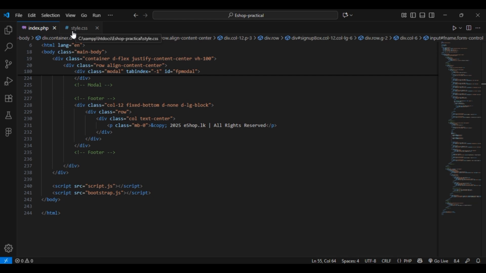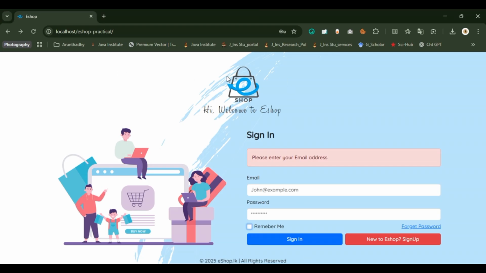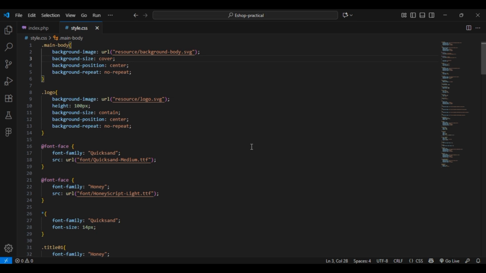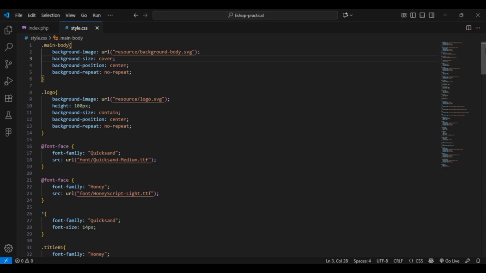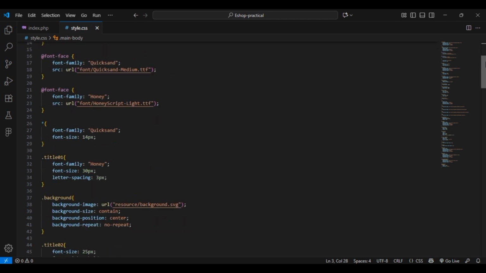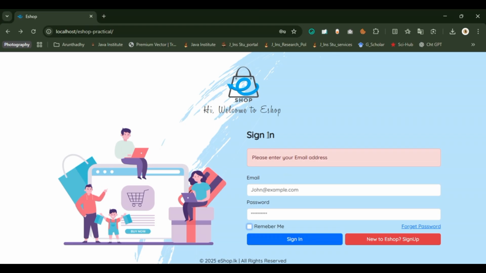When we move to the style.css, this is, as I said before, used for the background image, the light blue and white image. For that, the CSS classes are here. And then comes the logo. The logo means the eShop logo given here. And then there are two fonts I have used, Quicksand and Honey. For Quicksand, I have used 14 pixel, and for Honey, I have used 30 pixel. As you can see, this is Quicksand and this is Honey font.